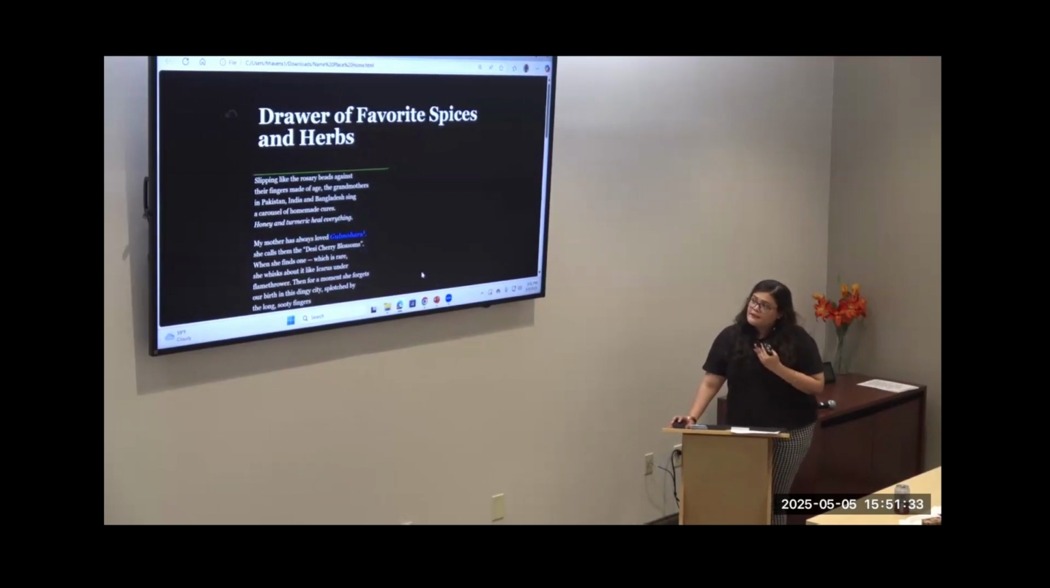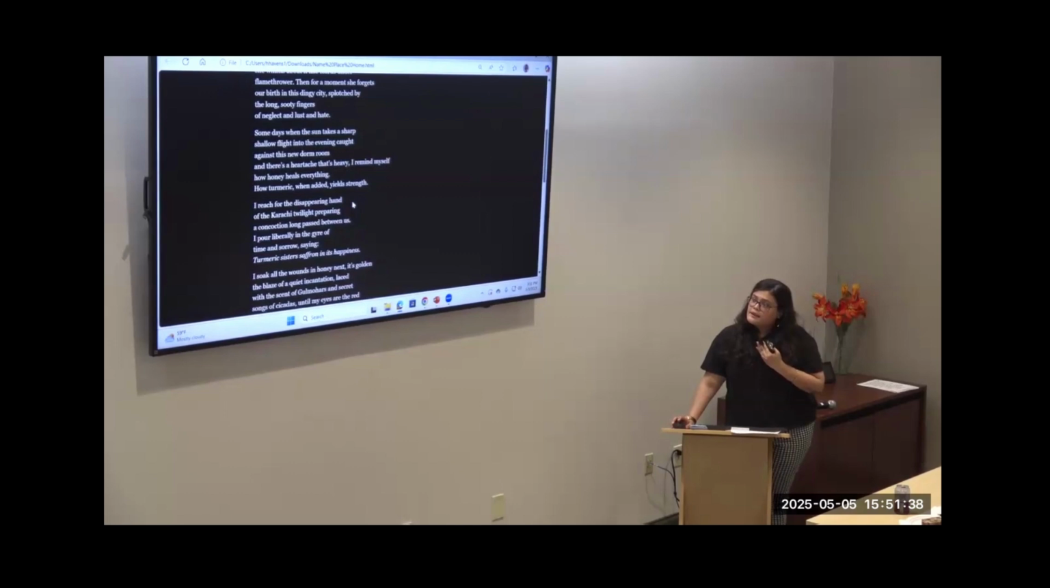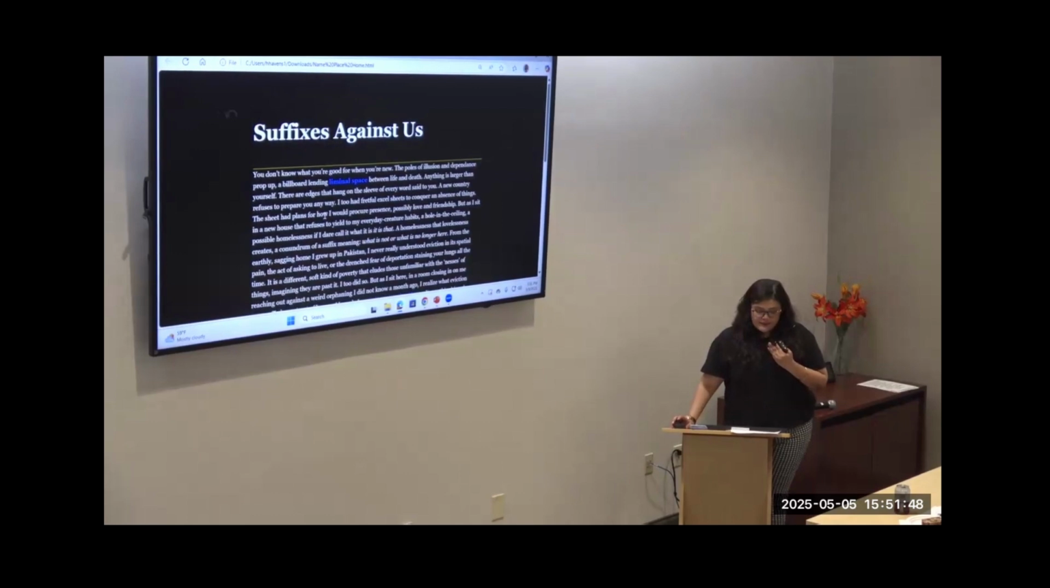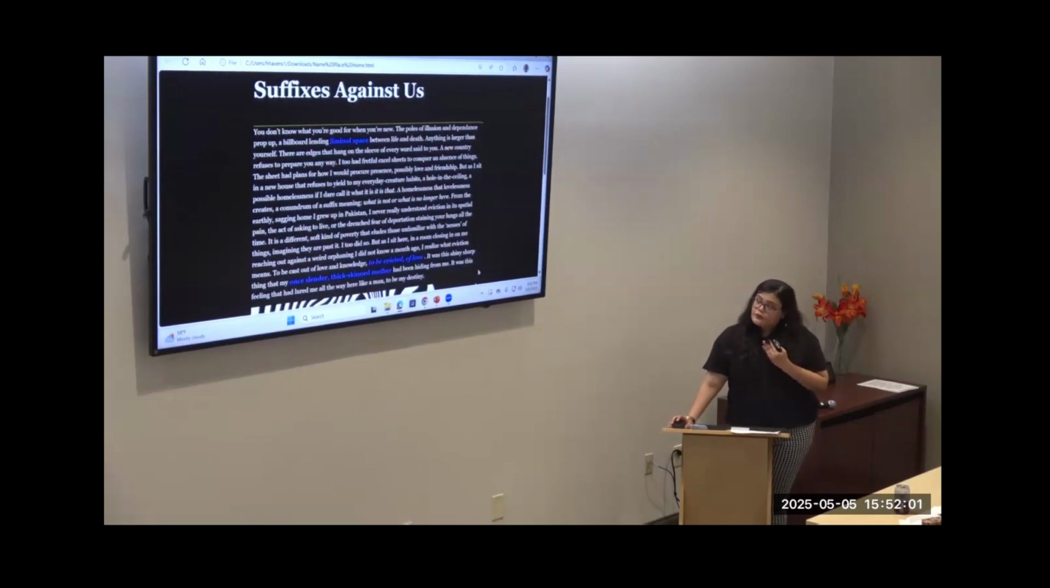So here you can see that there are words that are linked. There's one that's gulmohers, which is a flower, and then there is another one, I am like my mother. If I click on I am like my mother, you can see that it leads me onto another poem, Suffixes Against Us. Here you can also see that there are other words and phrases that are clickable, and that of course lead you to other words in the project.